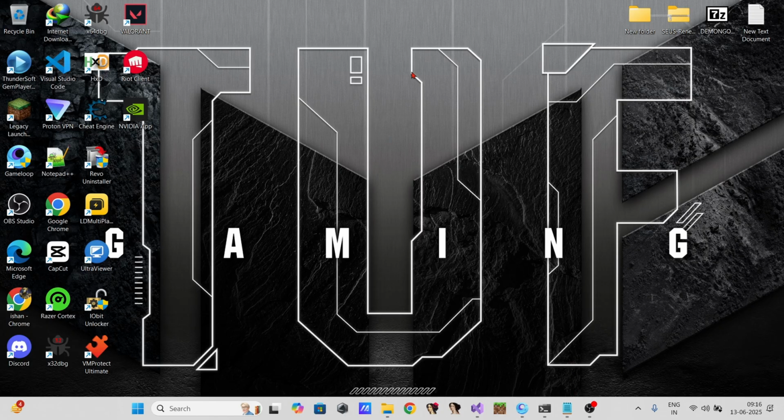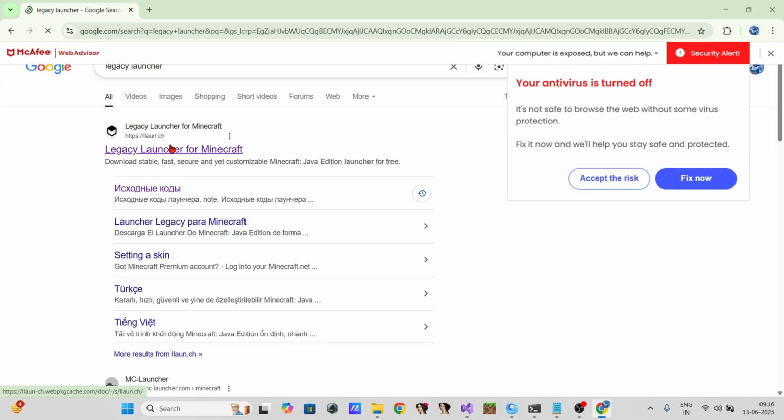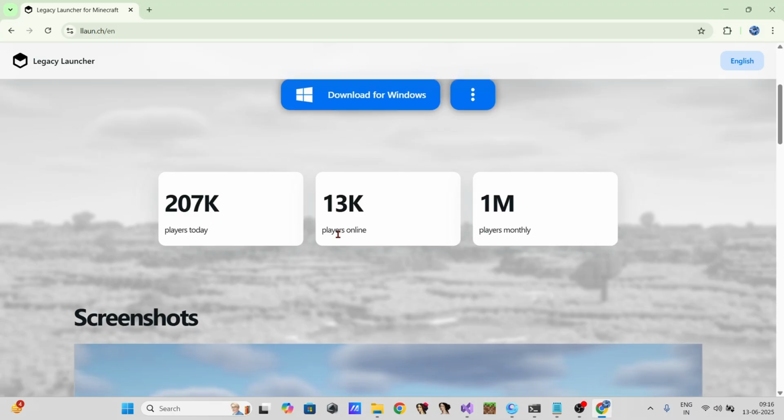So we will talk about the error facing downloading the legacy launcher, which is unavailable due to DMCA takedown request by Mojang AB. First, open the browser to the legacy launcher for Minecraft and you face this error. It is very simple, just do this: refresh the website and this is done.